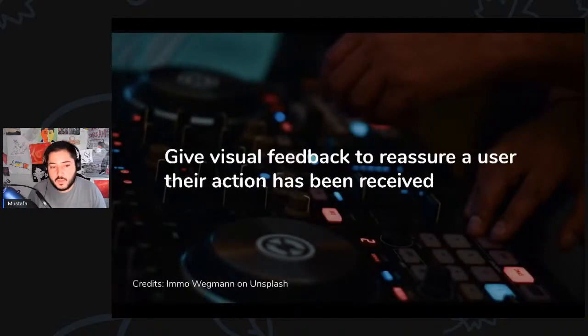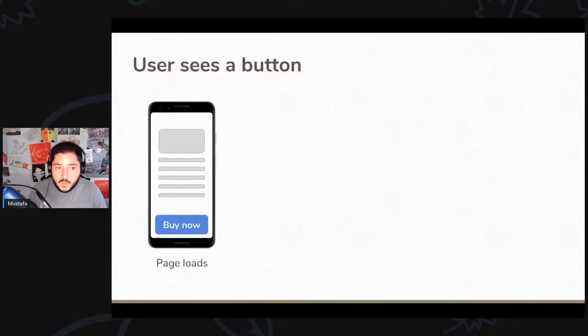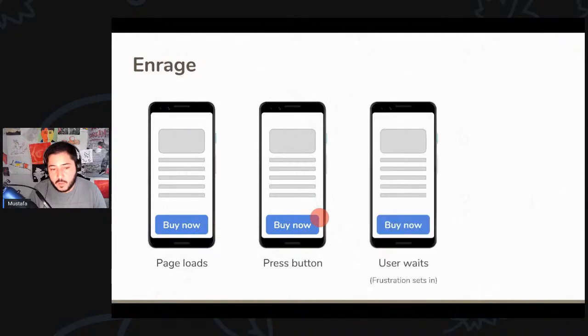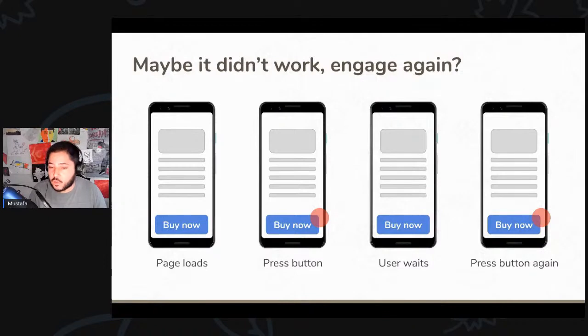Another thing that you need to think about is giving visual feedback. Because visual feedback reassures the user that when they've done an action, something has actually happened. So the life of a button: a user will see a button, they'll press a button, they'll wait and get enraged by the button, and then they'll press it again because maybe it didn't work the first time. Now, on the web, if you do this with some systems, it triggers the whole experience from the beginning. So the problem with this is we're not reassuring the user that the action's been taken, accepted, and is being processed.